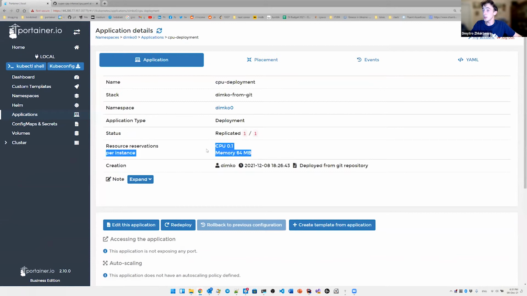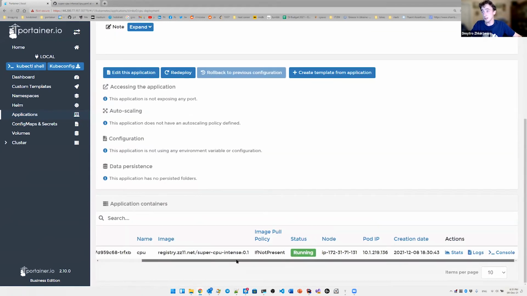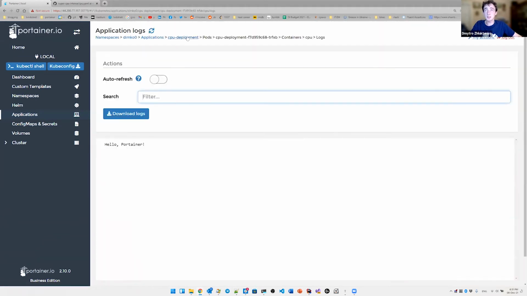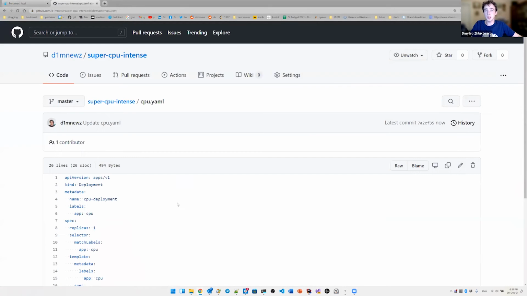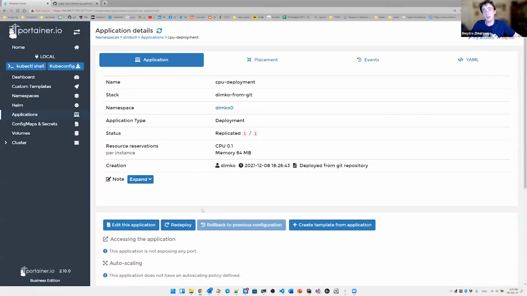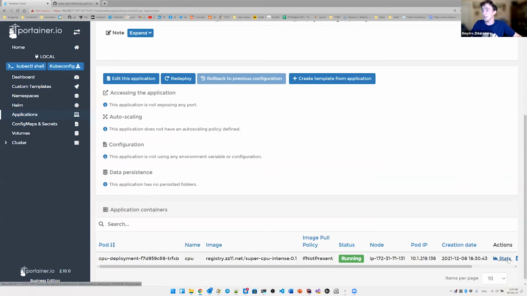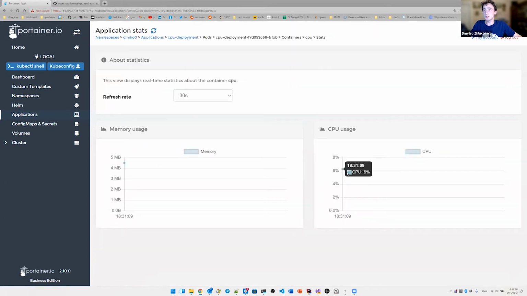What I first saw is that it was able to pick up the resource reservations per instance, which is quite handy. And now it's running the application. So let's again have a look at the logs. As we recall from this file, it's the very first version of my application, which doesn't drain any of the resources or anything like that. And we should be pretty much at the same level.